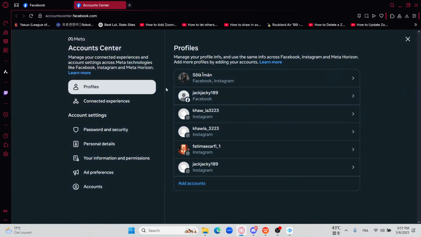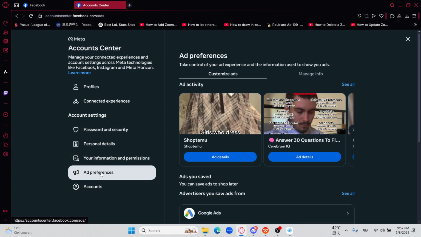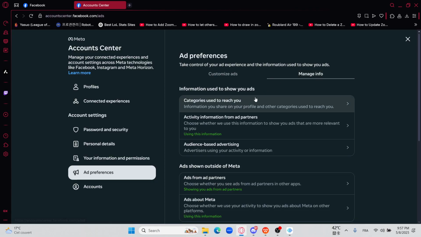Alright, so once we are here, I just want you to go to the left bar, this one, and click on the option which says Ad Preferences. Alright, so here I just want you to go into these two options, and what we want to go through is that one, Manage Info.